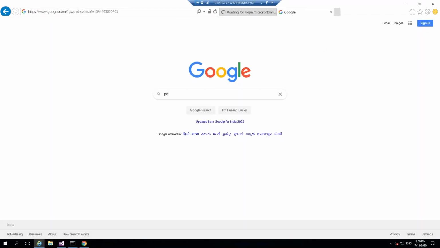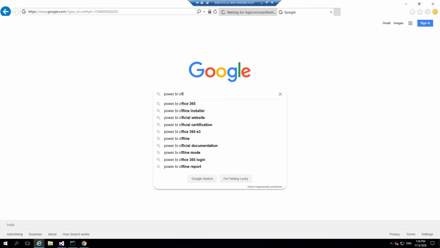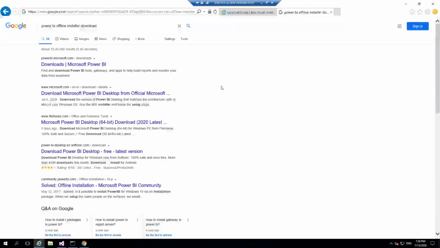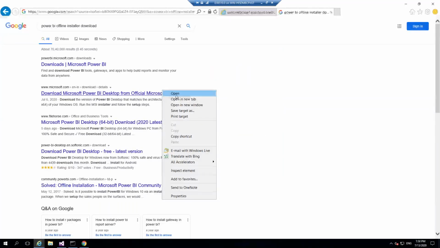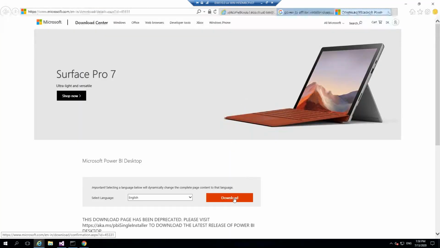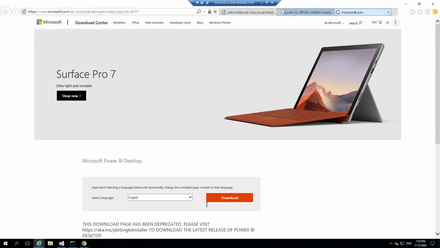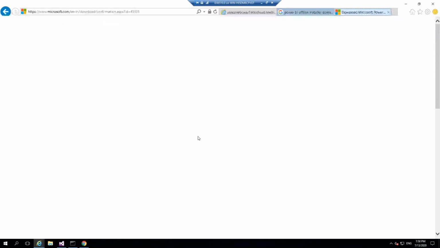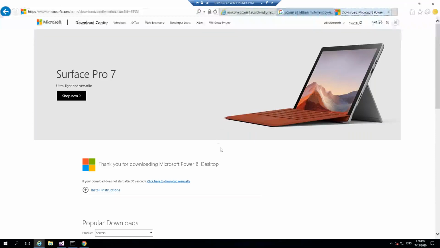In the meantime, it loads. You can type Power BI offline installer. Because if you use the online one, that would be a problem here. The second link will give you the Power BI desktop version. I want you to download this, because nowadays they are giving the store version, which is not going to work for us. So you need Power BI desktop.